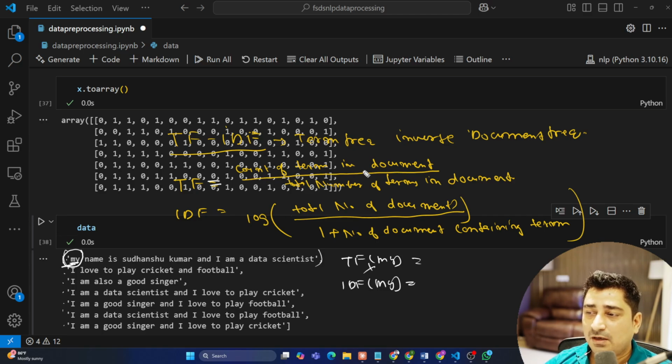So, count of terms in the document. How many times is my appearing in this document? Only one time. Divided by the total number of terms in the document. How many total terms do we have in the document? 1, 2, 3, 4, 5, 6, 7, 8, 9, 10, 11. So total 11. So TF is basically 1 by 11.